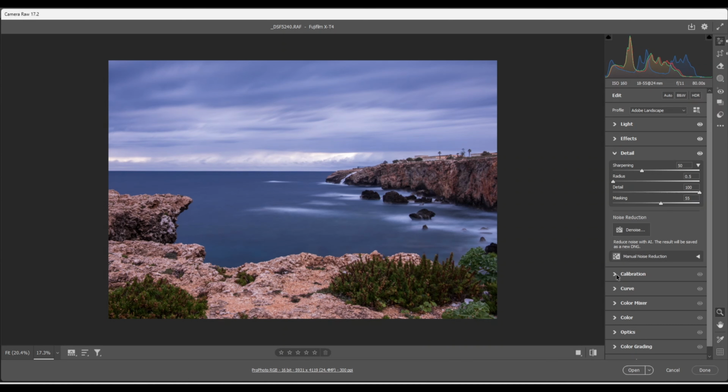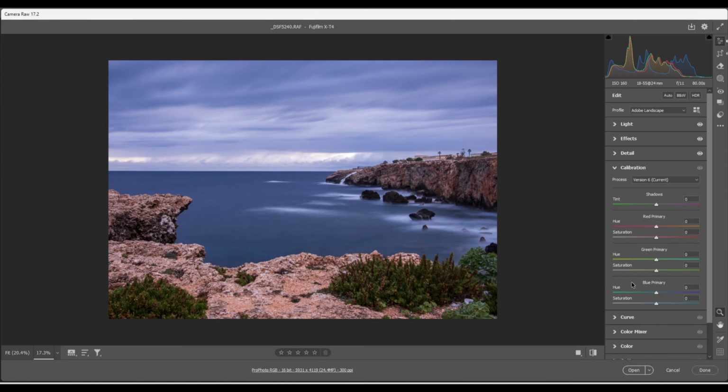Next I go down to the calibration and I increase the blue primary, and I increase it halfway. It looks overcolored, oversaturated. Don't worry, don't forget, we'll be turning it to black and white. And that's what you need to do to get the best out of your image after you turn it to black and white.